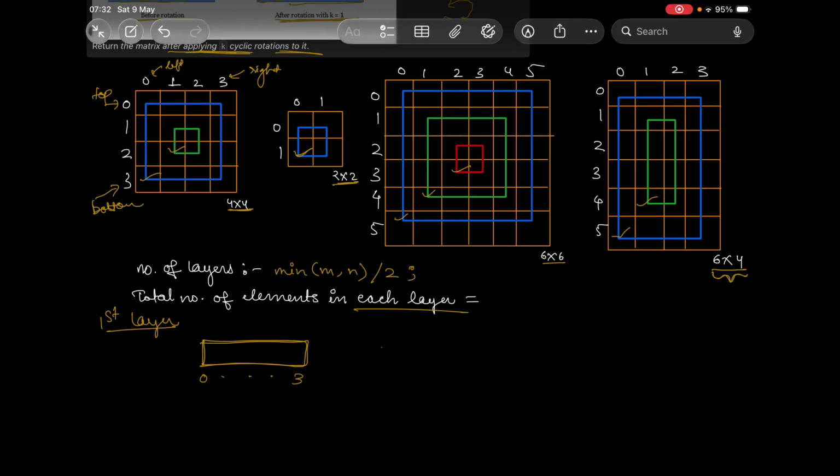So what we can do, the number of elements in the first row would be nothing but right minus left plus 1, right? Because this is the index, but the total number of elements here is 4. So we need to do this additional plus 1. And the same thing will be for the bottom one also, the last row. So we can multiply this by 2.